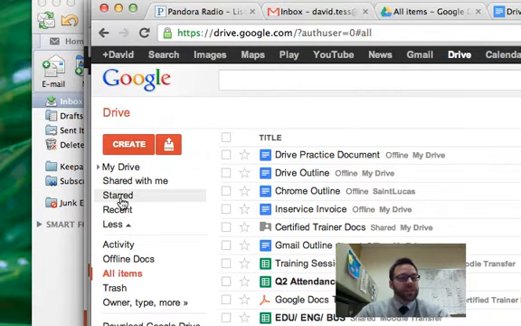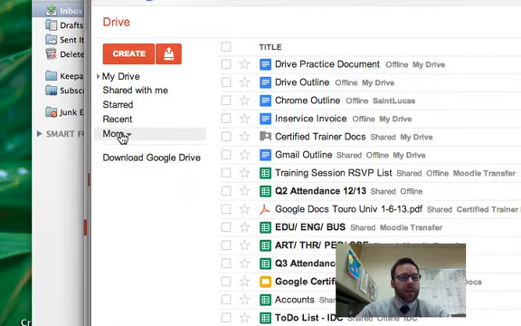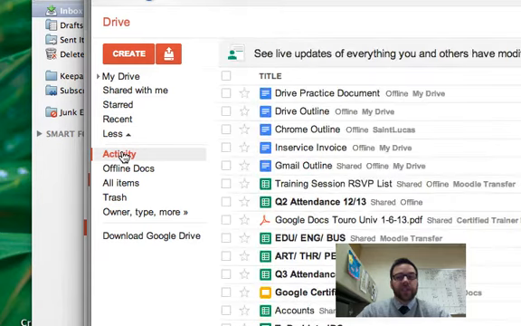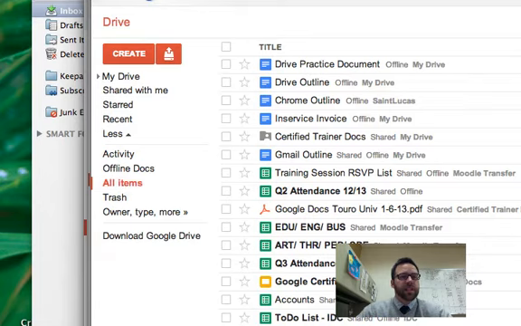Okay, there's a Starred option, just like in Gmail. I can mark something that seems important to me, and I can come back to it later as starred. Recent is going to show you things you opened lately, things you edited lately, etc. Now it probably defaults to the More here, so you click that. Once you head into that, there are a couple different lists here. Activity is going to show you something similar to Recent, which is opened, edited, etc. Offline docs we'll talk about later. The All Items, if you click that, that's the same as clicking on the logo up here. It's going to show you all these different items.